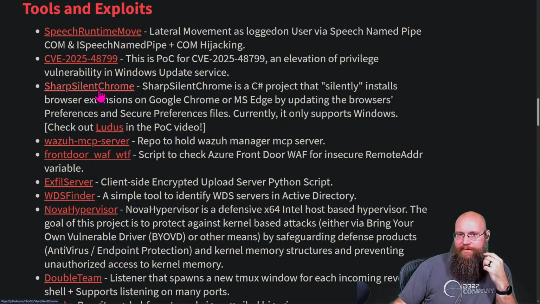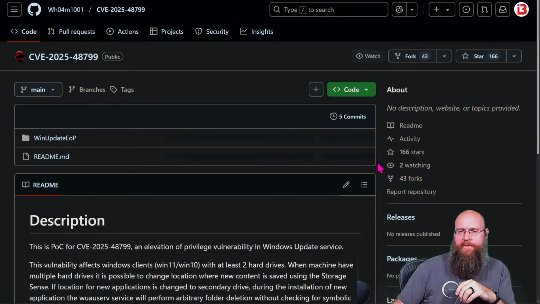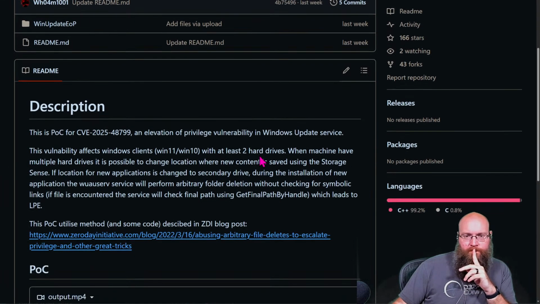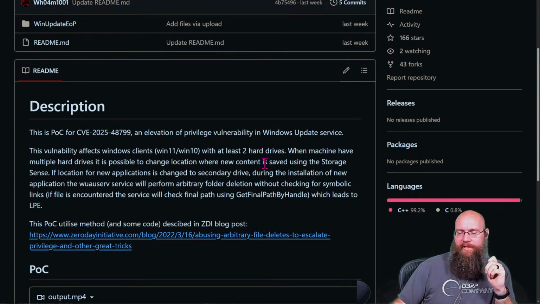Oh, what is this? Actually, hold on. Let me look at this one real quick. POC for a CVE, elevation of privilege vulnerabilities in Windows Update Service. Let's take a quick peek at this one. I'm curious about it. The vulnerability affected Windows 10 and 11 with at least 2 hard drives.